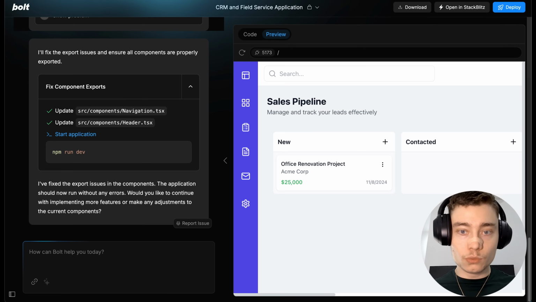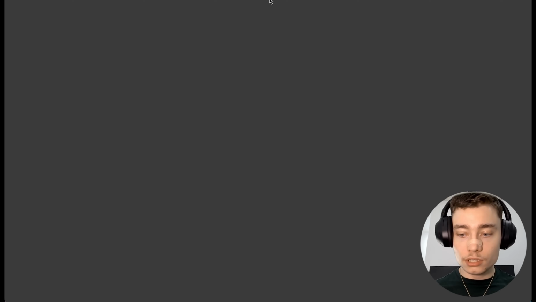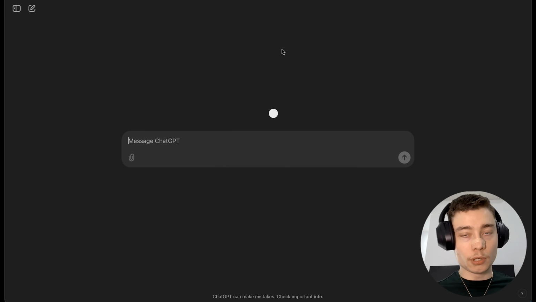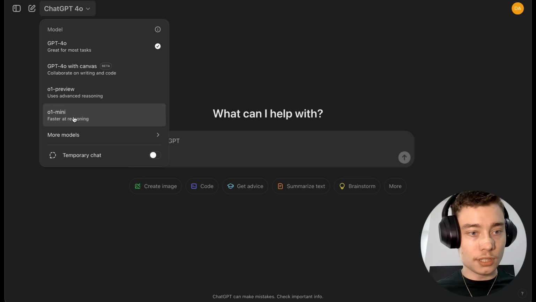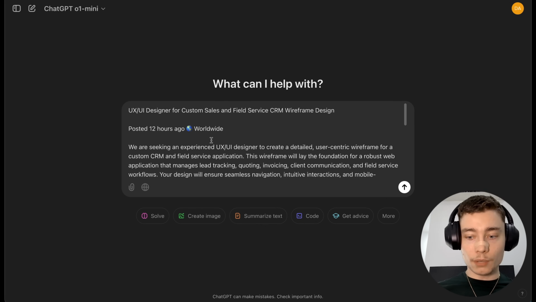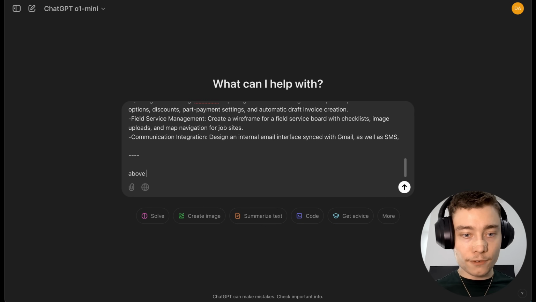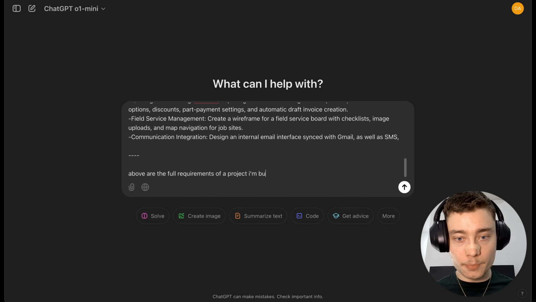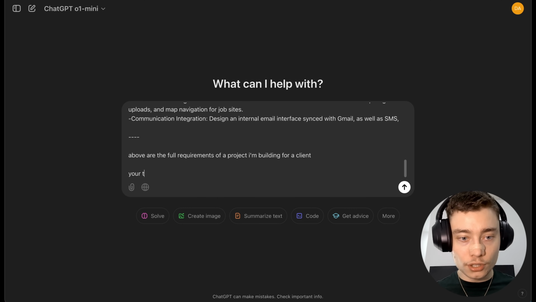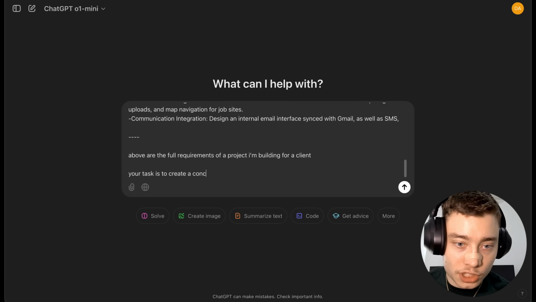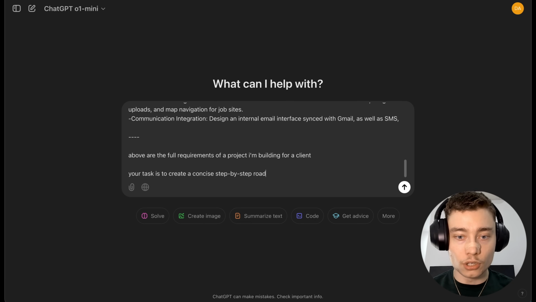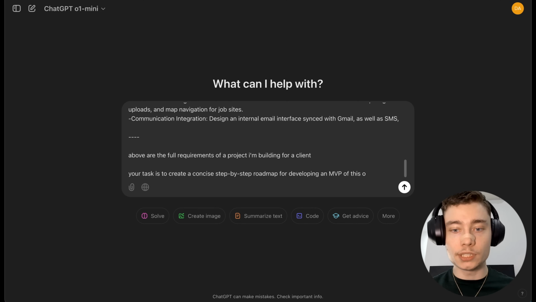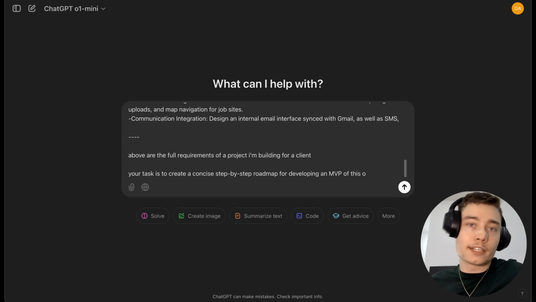One thing I think we should probably do is employ ChatGPT in this process. One of my favorite models is ChatGPT o1 mini, actually. So I'm gonna paste in the requirements. I'll say, above are the full requirements of a project I'm building for a client. Your task is to create a concise step-by-step roadmap for developing an MVP of this project. MVP stands for minimal viable product, basically like the first draft, right?